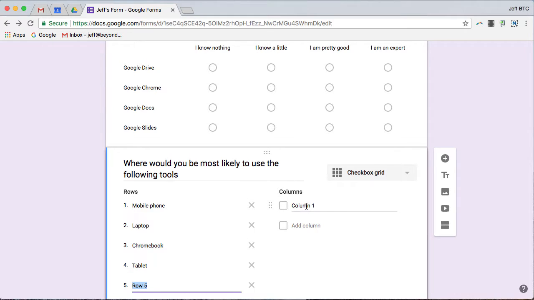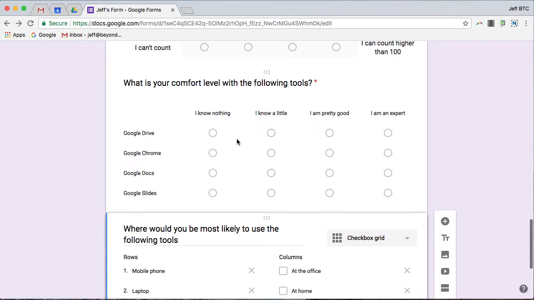So now what we can do is you can come over here and we can say at the office, at home, while driving, while outdoors. Again, it's the same setup as this.